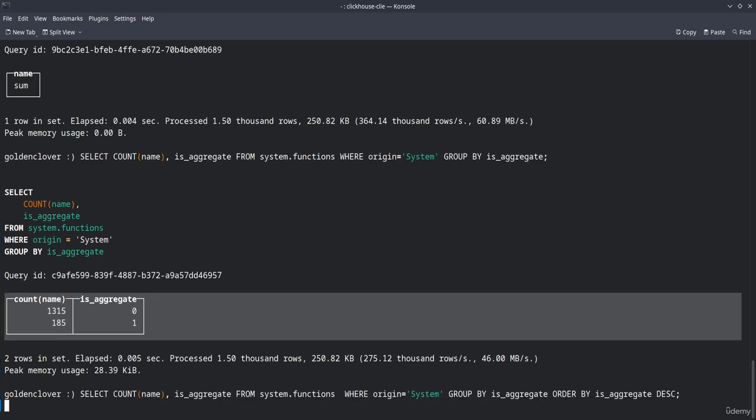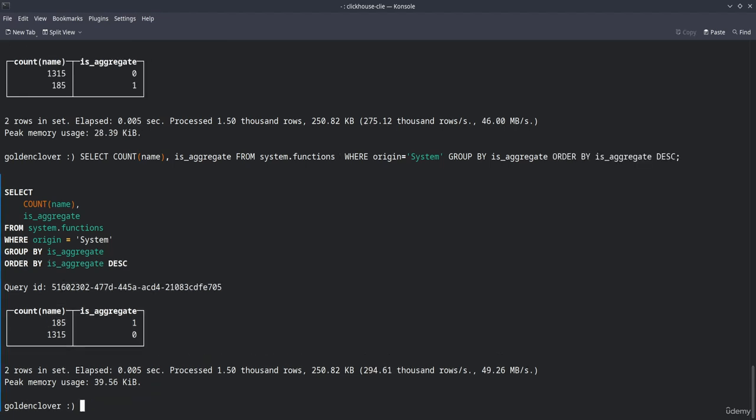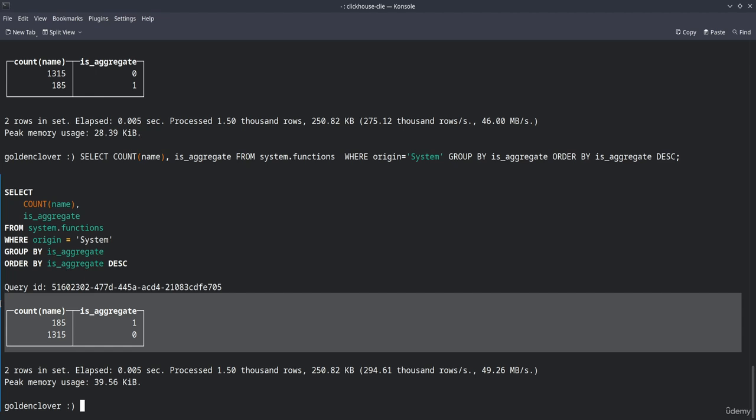Let us look at another example. We can use the order by clause to sort the result set in ascending or descending order. In this example, I am going to sort the result set in descending order based on the value in the is_aggregate column. And we have the result set here.